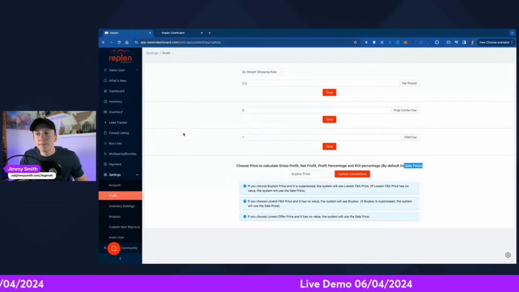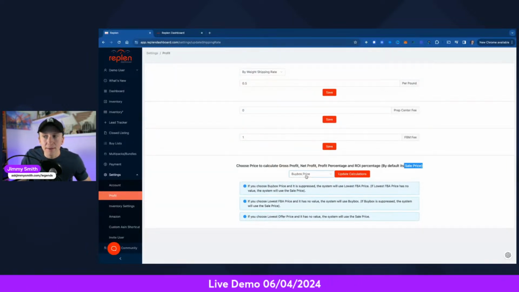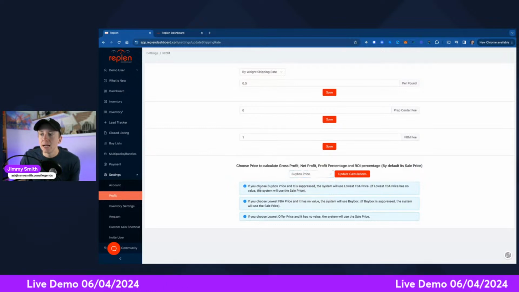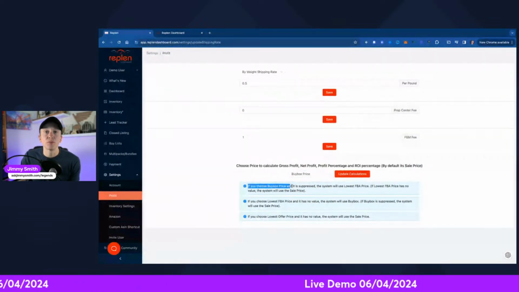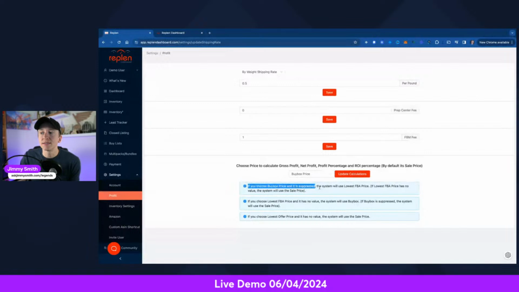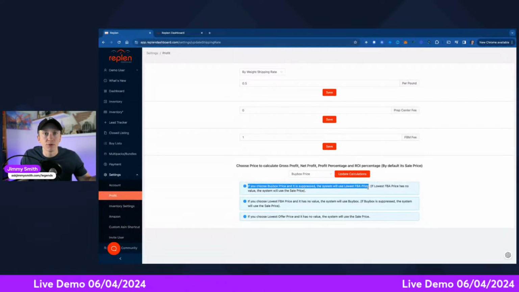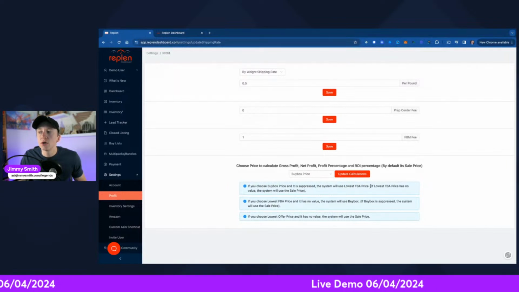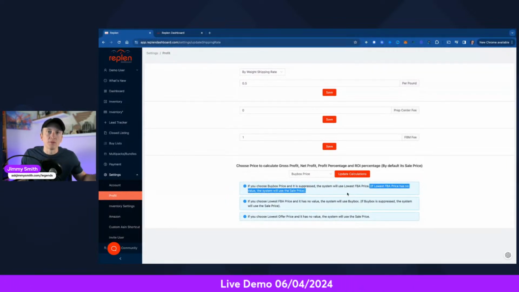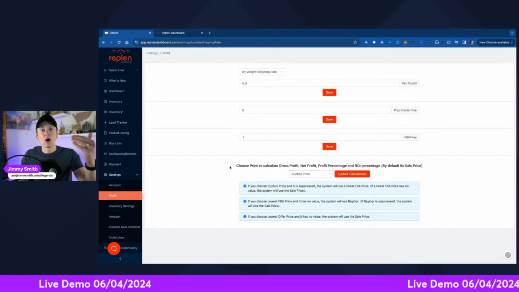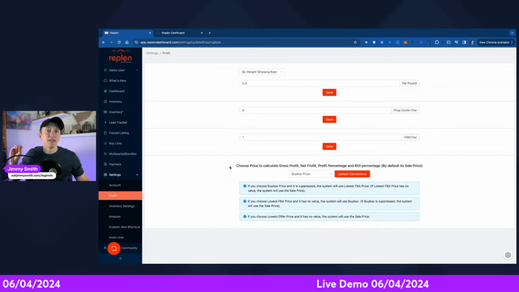And so what I recommend is actually coming into here and selecting buy box price. The reason for that is because whenever you select buy box price, here, there's a nice little note. If it's suppressed, if there is no buy box, the system will use the lowest FBA. So it'll use the lowest person that you're most likely competing with. And then if there is no lowest FBA, then it will default back to your selling price or your sale price. So that's my recommendation, so that you're always looking at updated information based off the buy box.